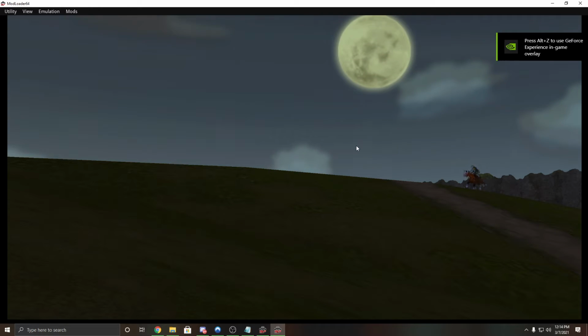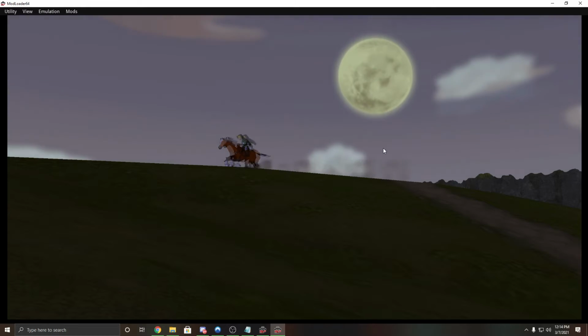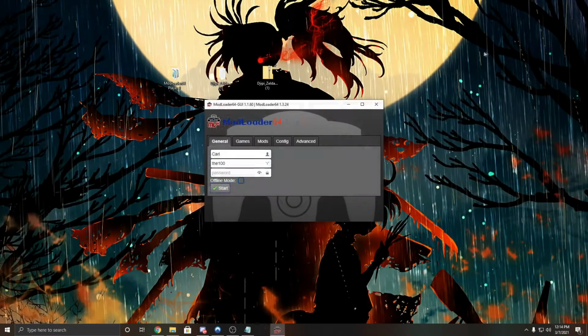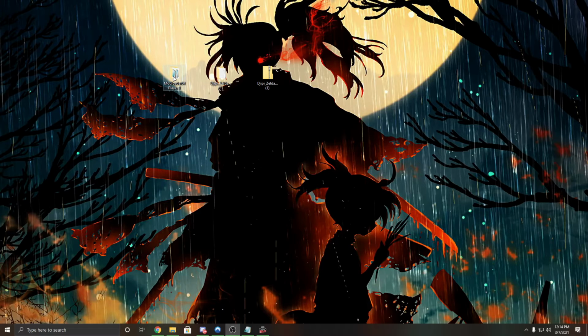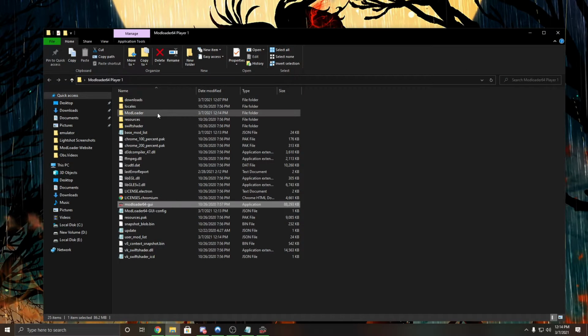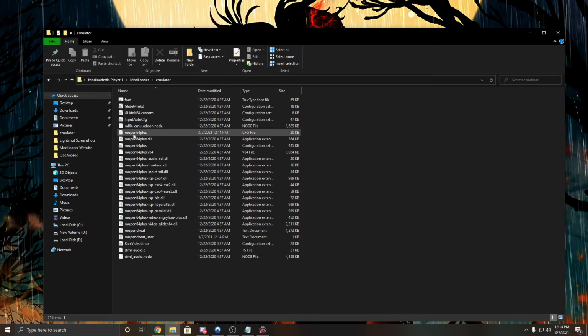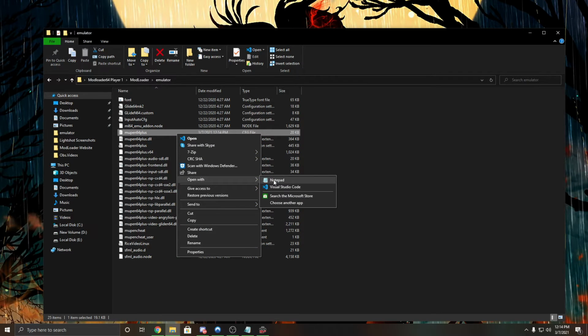If the texture pack is still not running, we will need to go into the config file and see where the emulator is trying to locate the textures. So, if you're still having issues having the texture pack enabled, we're going to go to the Modloader folder, go to the emulator folder, and go to the Mupen64 Plus CFG file. We're going to right click and open with Notepad.